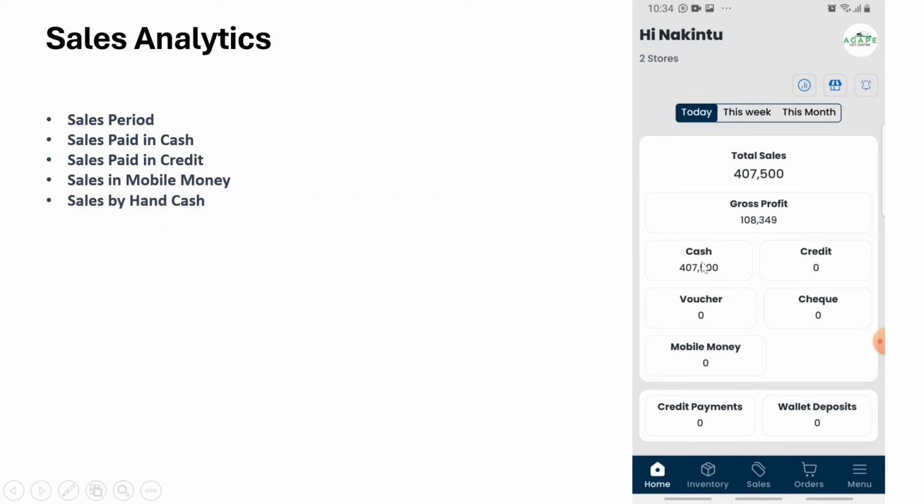But then we have also the cash, the credit, then the voucher. We don't have voucher and check, so we have the cash and credit. And then we'll have the mobile money. Then we'll have how much is also in credit. We don't have wallets, so we just have the credit payment. So all these, as we said here, we have to take into consideration the sales period.